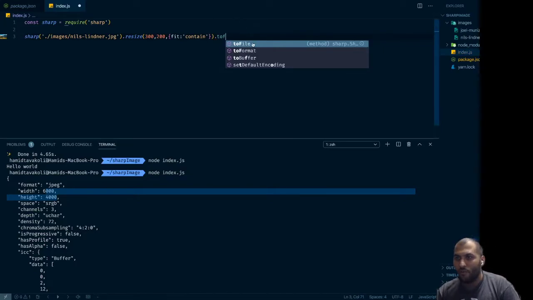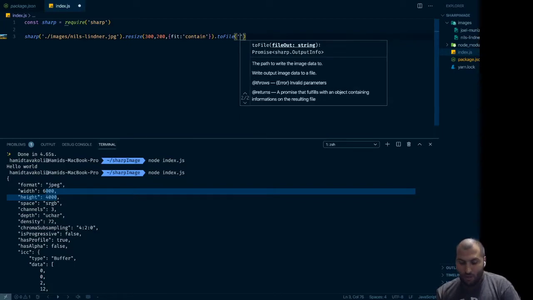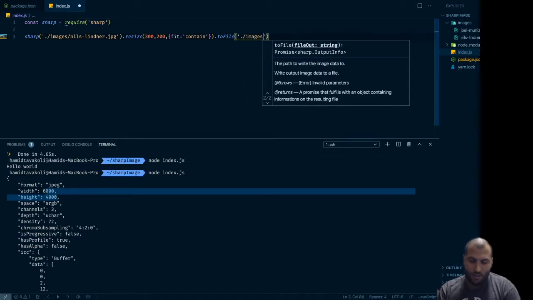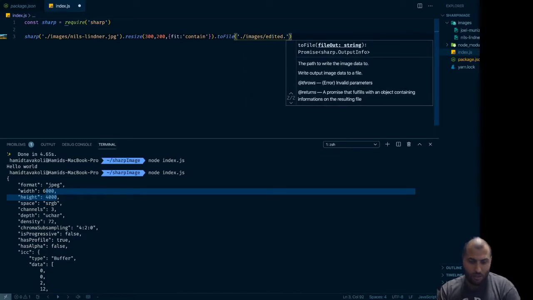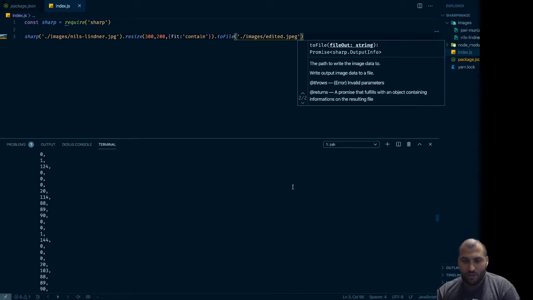As you see here, I have toFile and I have toBuffer. I don't know about toFormat. I'm pretty sure it changes the format, but generally speaking, I was using toFile and toBuffer most of the time. So the way that we can do it now is we have to give it a path to the output file that we want. So let's again go to image and say edited.jpg. And it should basically give us a new file here. So let's try it.